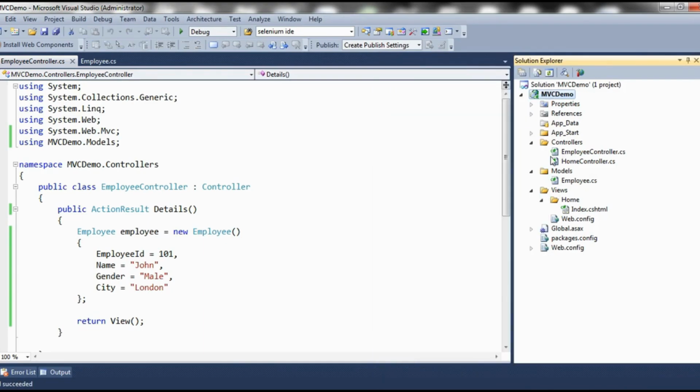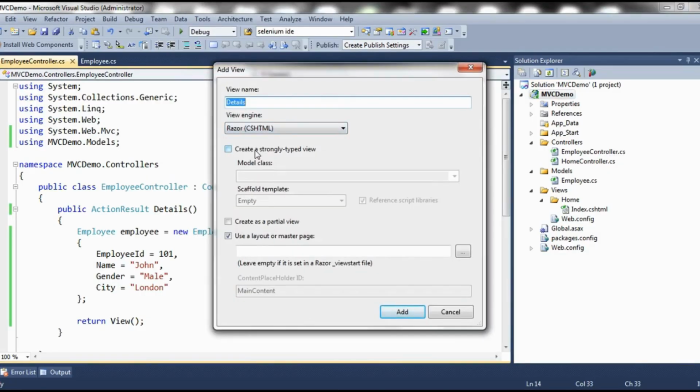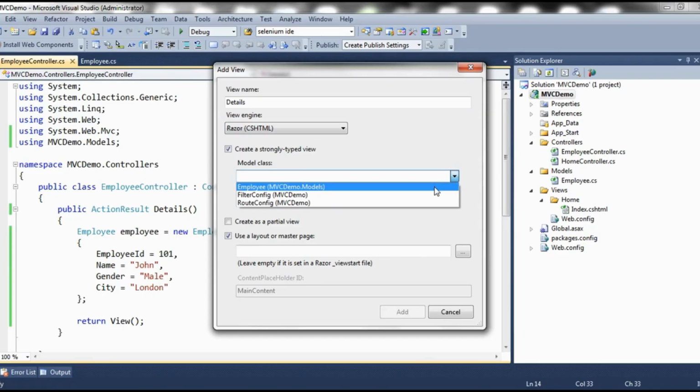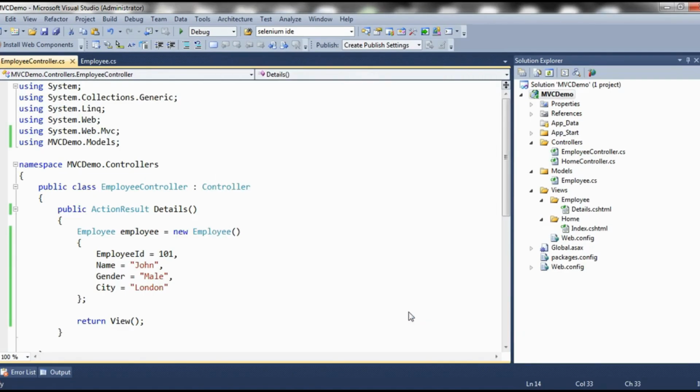Now let's go back to our action method, right click on that, from the context menu select add view, and then check this box, create strongly typed view. Now look at the drop down list, I have our employee class. I'm going to select that and click this button add, which should add details view.